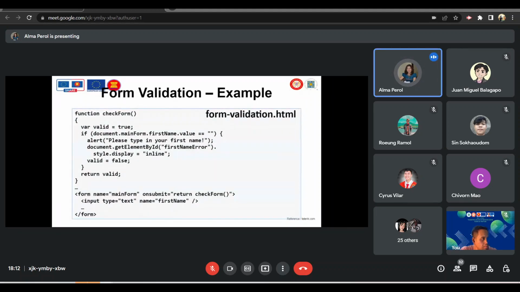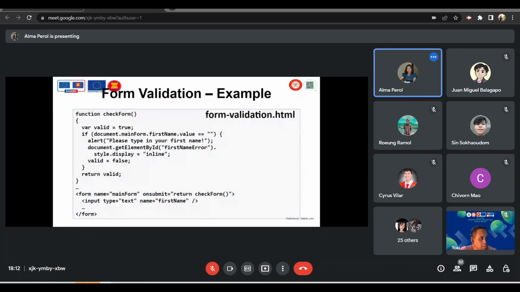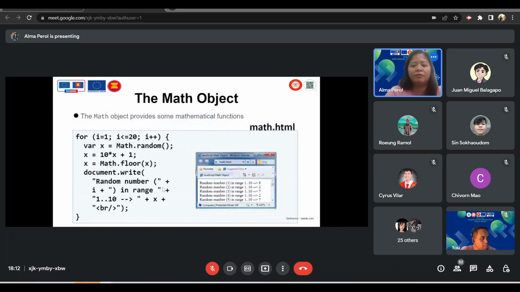Okay, sorry about that. Okay, so going back, this is an example for form validation. I would allow you later on to try this one.